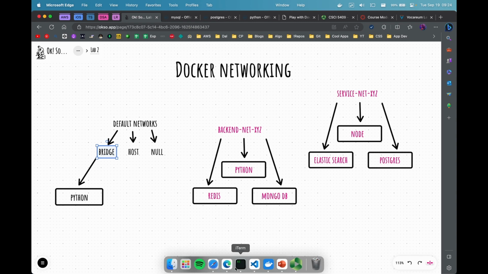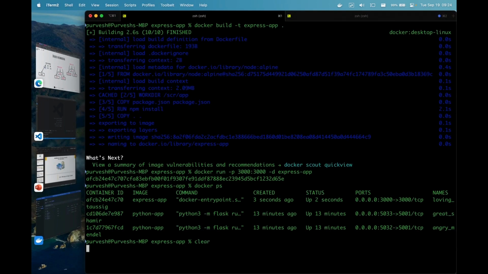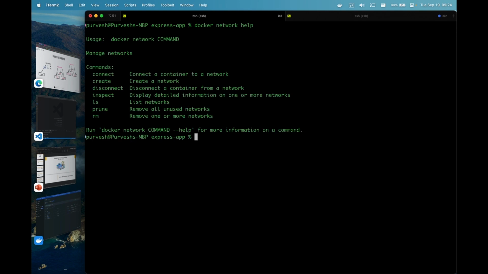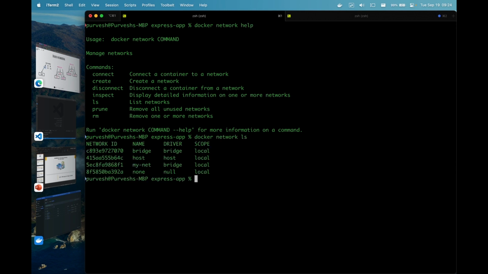So when we go to the CLI, if I write docker network help, then it will give me the list of commands which can be used for Docker networking. So the help command is very useful in Docker. If I write docker network ls, then it will give me the list of all the networks which are present on my machine. Currently there are 4. I'll just delete this one.